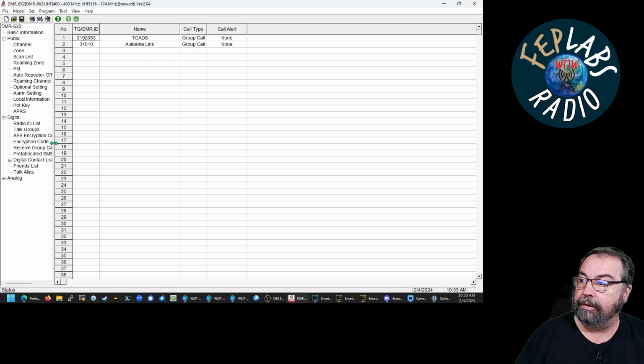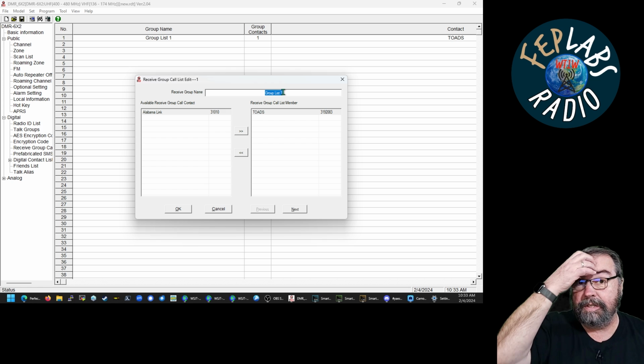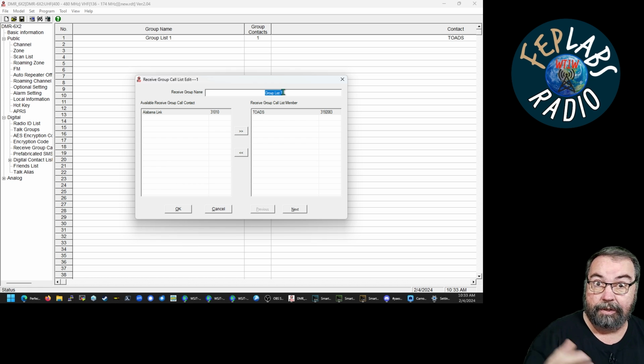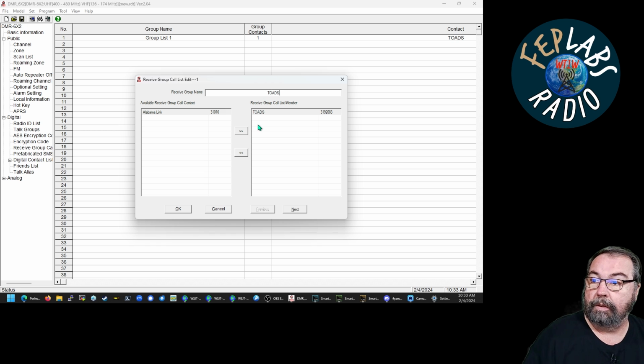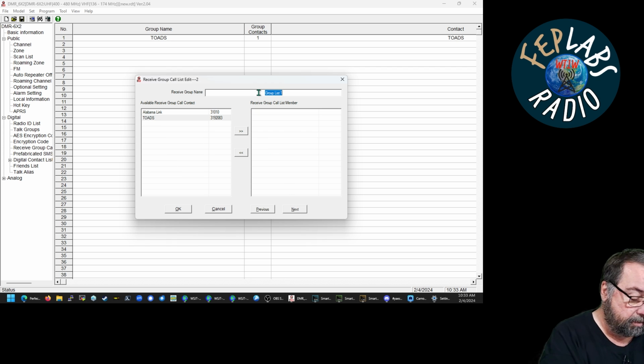Let's go add our receive groups. List 1, and this is a default name it creates because we started over. We'll call this one Toads. And it has already picked Toads because it's the first one, I guess. So that's great. We're going to create one more group. This one's going to be Alabama Link.